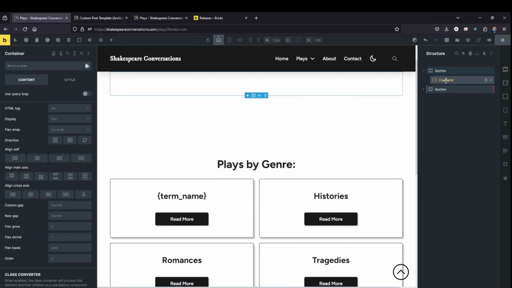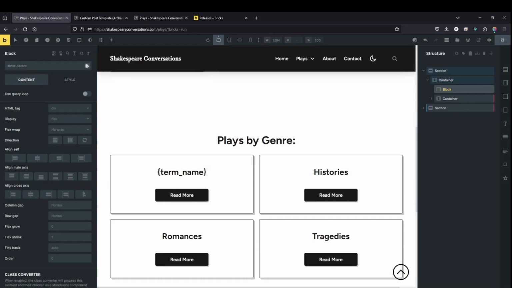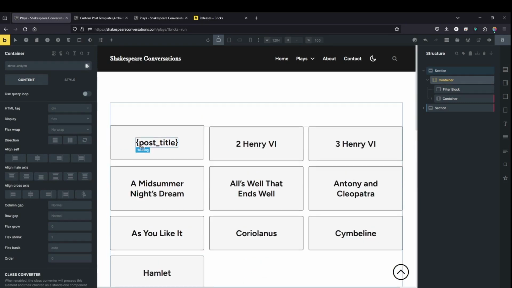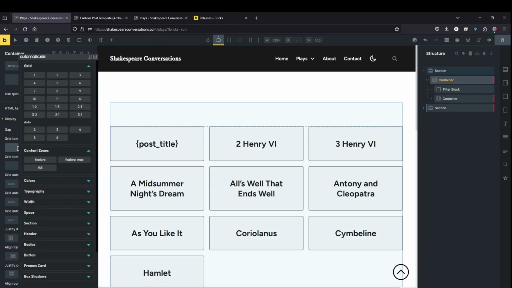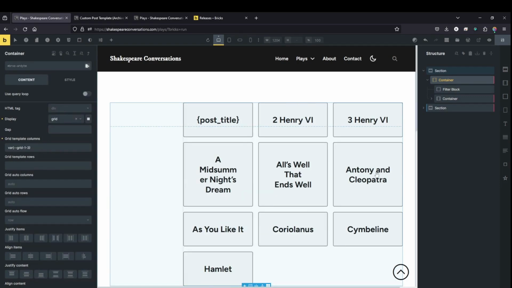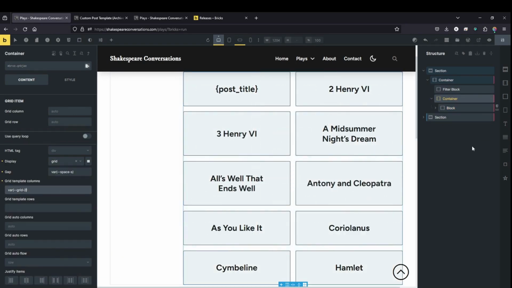So what do I want to do? I want to paste that in there. I think we have a container, and then I want another block, and this will be our filter block. Yes. And then let's do grid on this outer container. I don't know what, like 1, 3, 2, 3, 1, 3, something like that. Let's also make this grid just a grid 2.